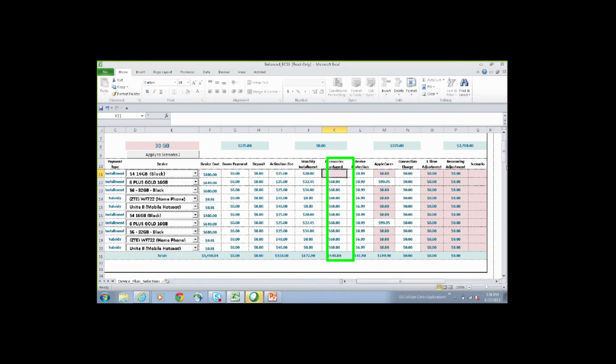So let's go through here and delete this for the moment. And let's plug in some more values up here. So let's plug in $200 for this device, $200 for this device, and $150 there. And let's do that again. So now we've plugged in $550 in accessories for this customer.